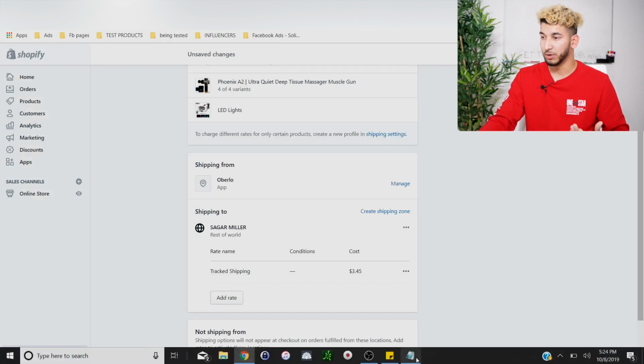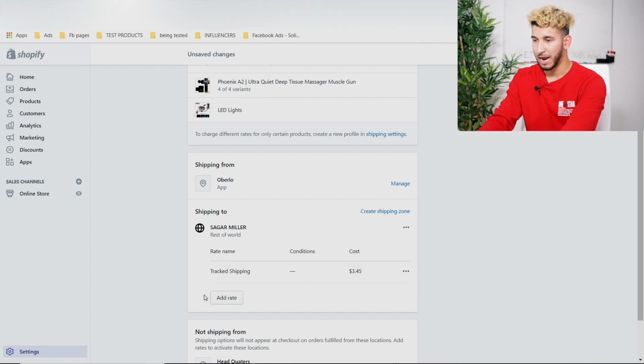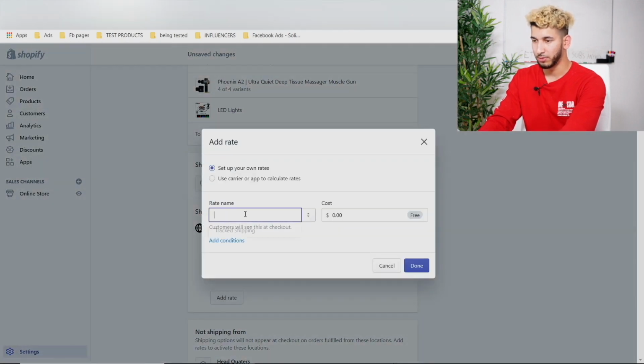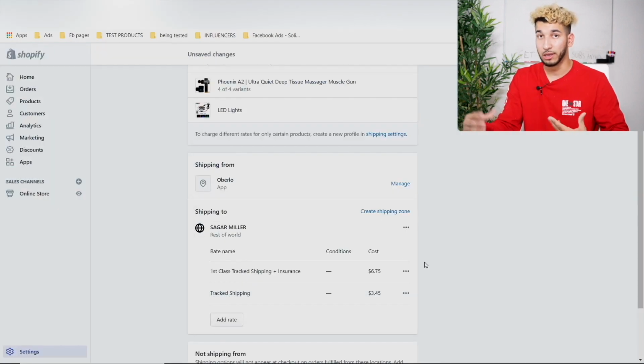And then next you can do the same thing, copy and paste: first class tracked shipping plus insurance. You do add rate, type this right there, and then 6.45. You can charge 6.75, whatever. Just a random number so people think, oh, it's legit. Because if you go to UPS or any other website, especially when you ship any packages, they always have a random number. That just kind of gives the impression in your brain, psychology, that they're really charging for shipping rather than charging you $9.99.